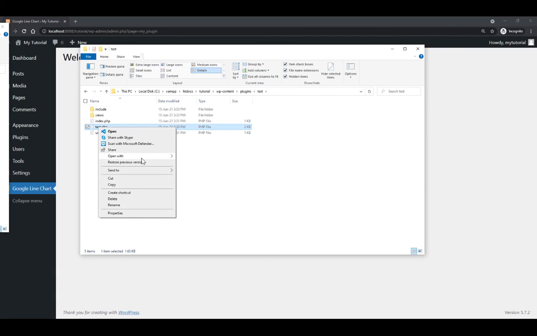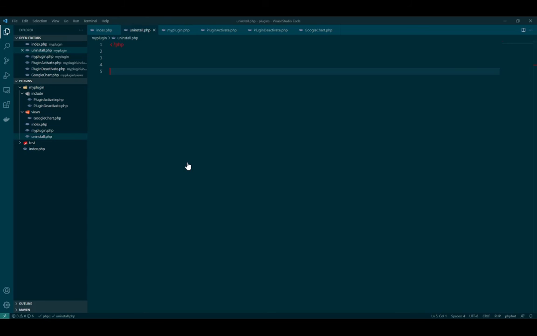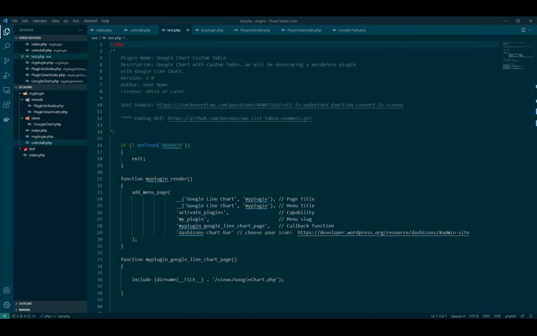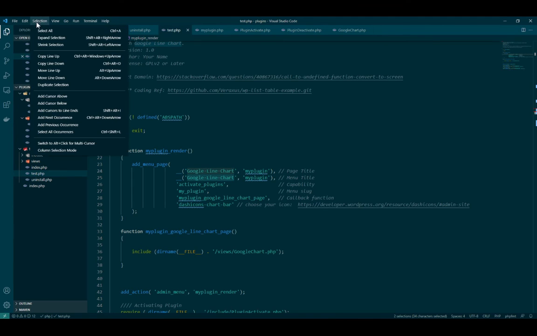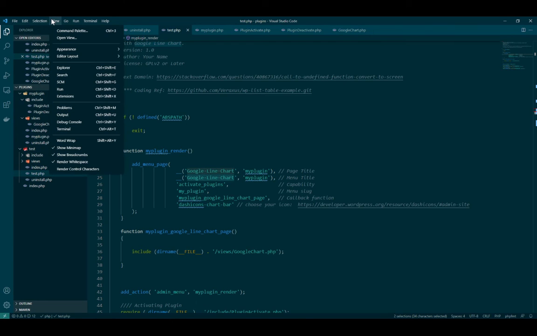And open that one on Visual Studio Code or whatever you prefer. So we are inside here, so forget about everything. So that's our name. So you change this name. Sorry, that's Control D or select. So we are in selection, sorry. Selection, use.